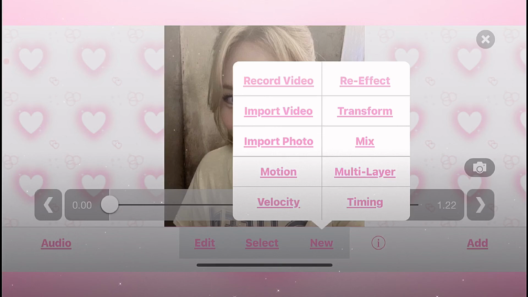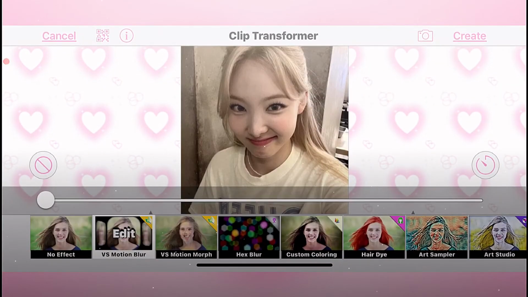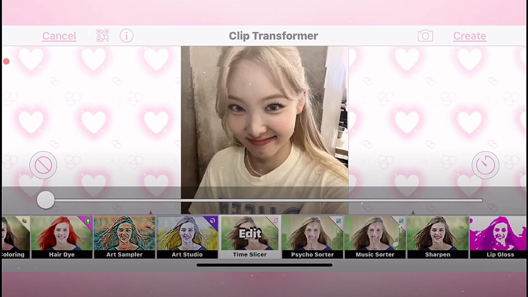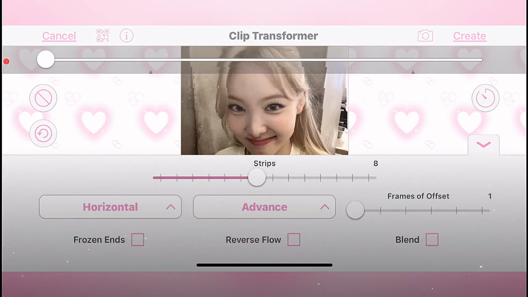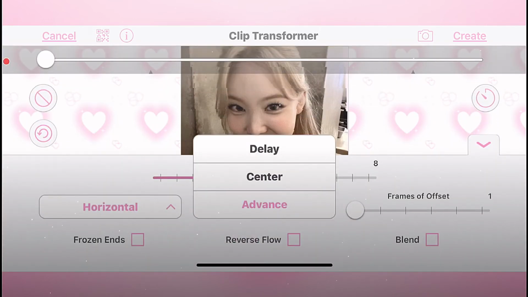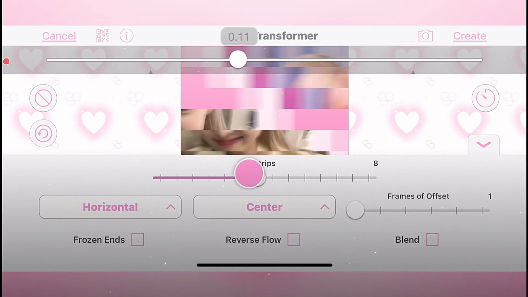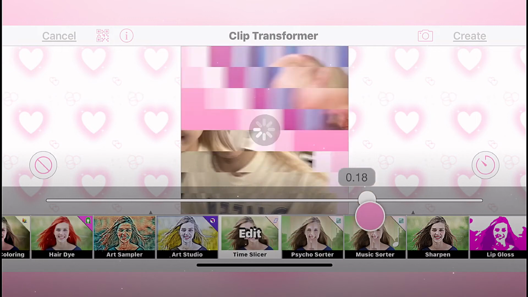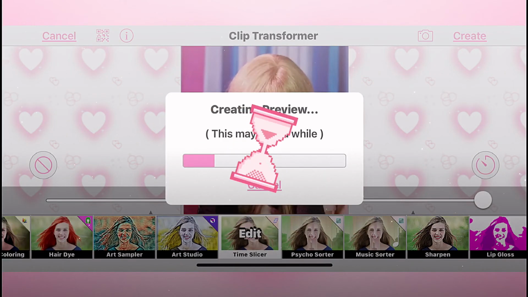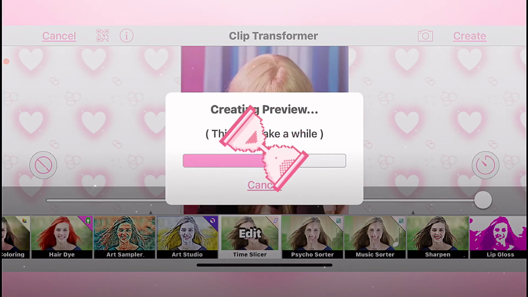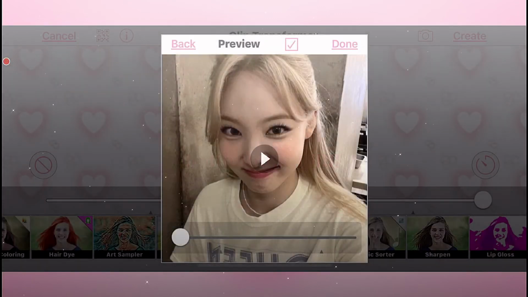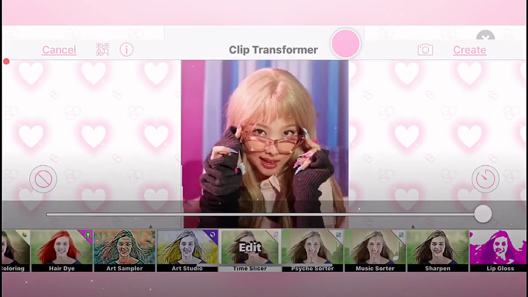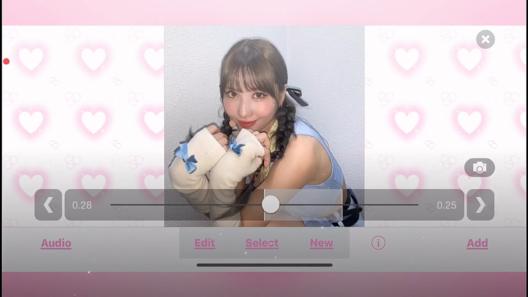So now we're going to go back into New and Transform, and slide back over to Time Slicer. Click Edit and make any adjustments you need to. It might depend on the length of your clips, but usually you're going to want center. You can choose how many strips you want, but make sure your slicer is on horizontal. And then just review it to make sure it looks good, and when you're confident, press Create. And there you go, now you're done.